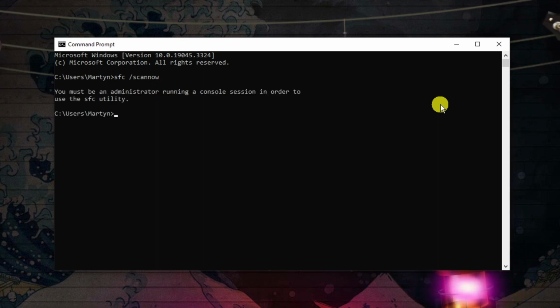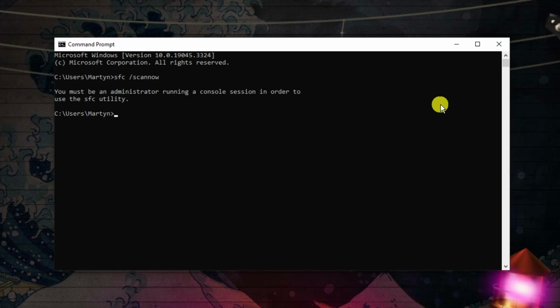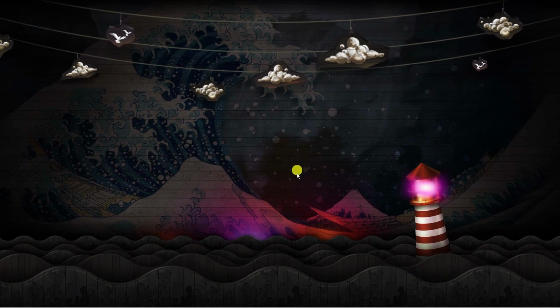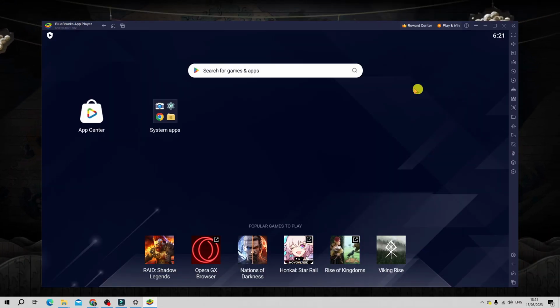This will just take a moment to run through, and it's going to pick up any corrupted game files and basically replace those with any cached files. After running this, type exit and then hit enter, and try to run Bluestacks again, and that should successfully load up Bluestacks on your system.